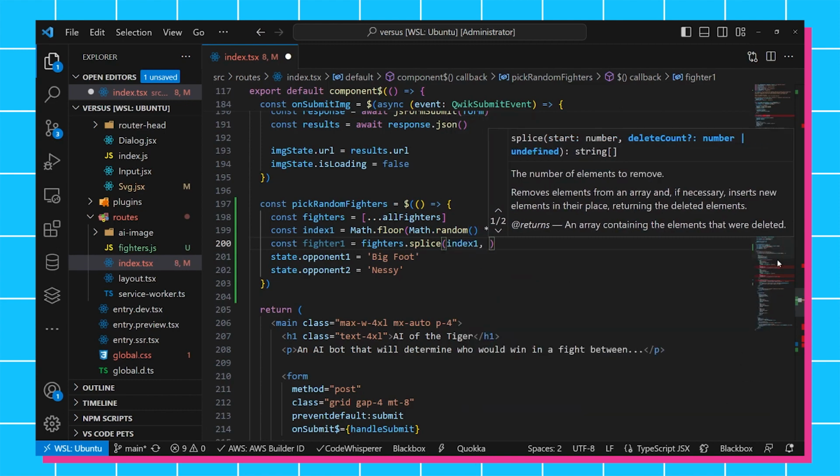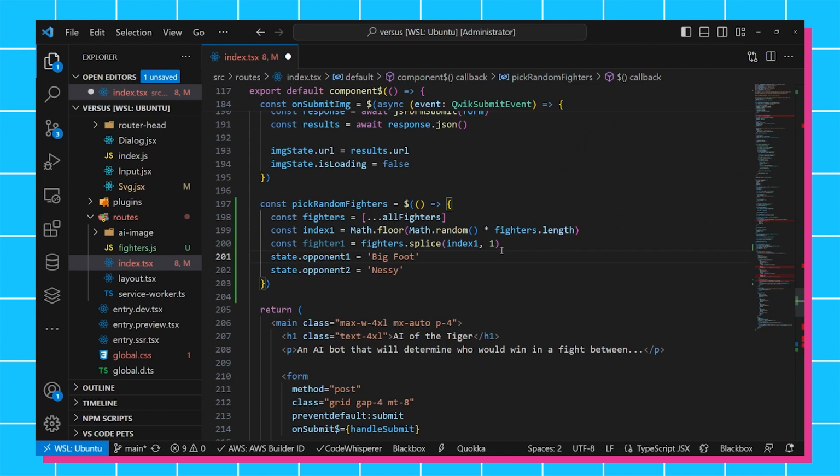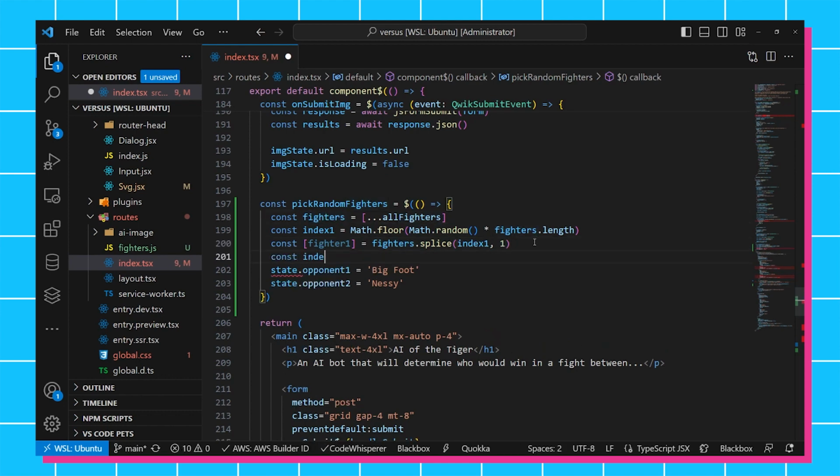And then we want to provide the number that we want to delete, which is just one item. And that's going to return an array. So I can either grab the first item in that array, or I can actually destructure this call and say fighter1 is destructured from the array that is returned when we call this splice, and that of course is going to mutate the fighters array, which means that from here we can say const index2 is going to equal essentially this same exact line, because now we're working with the mutated array.